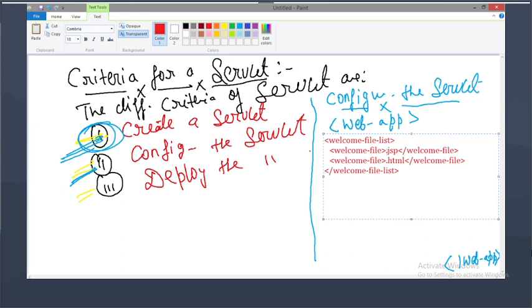So the first root tag will be web-app. Inside the web-app tag, you will make use of one sub tag, that is welcome-file-list. Inside the welcome-file-list, you will make use of the tag welcome-file. And inside this welcome-file, you are going to give all the front end names. It can be signup.jsp, login.html, let's say fetch.html, and so on. Whatever resource or front end file you have to proceed with, you have to write here. Then you will close this.